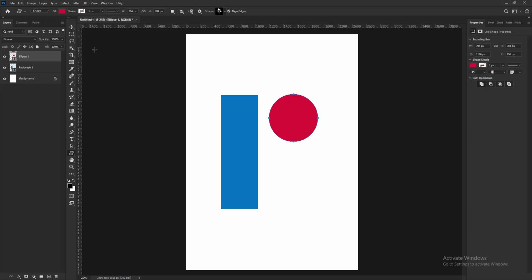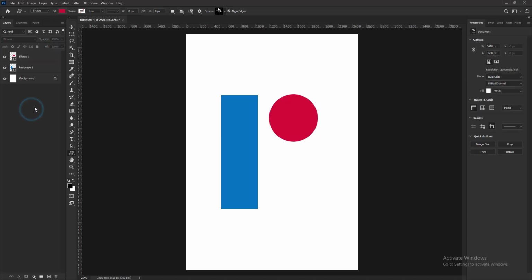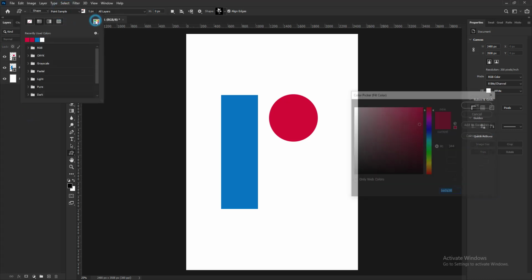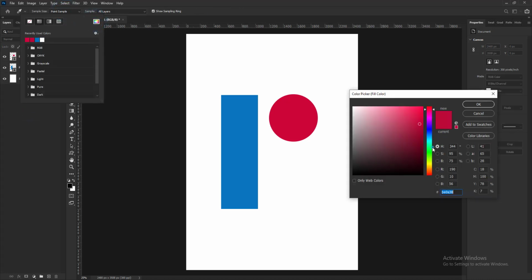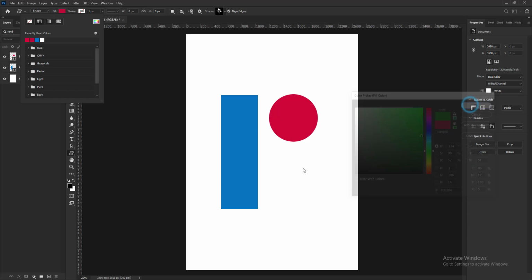And again, let's deselect that ellipse layer. Let's choose another color here, somewhere in the region of leaf green. That's not very leaf green, but that's fine. Let's just use that.